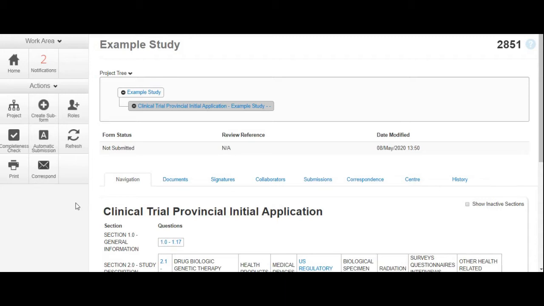This means that somebody from the provincial study team will need to create the Center Initial Application for each site that will be joining the study in CTO Stream. This also includes creating one for their own site if they plan to be recruiting participants at their own site as well.